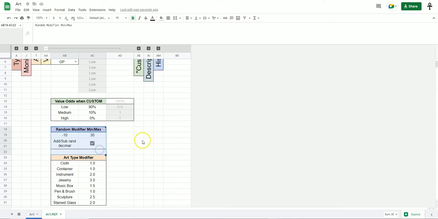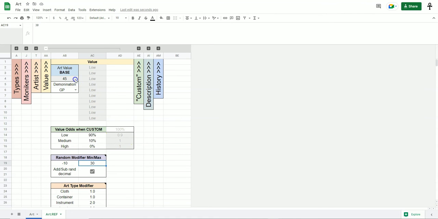This little box here is just to help add randomness or variety to the results for the prices of these items. So this is a random number generator between the minimum and the maximum. In this case, the minimum is -10 and the maximum is 30, which means our base value price for this art piece is always going to be 45 gold, but then a random number between -10 and 30 will be applied to that value to help generate the price.